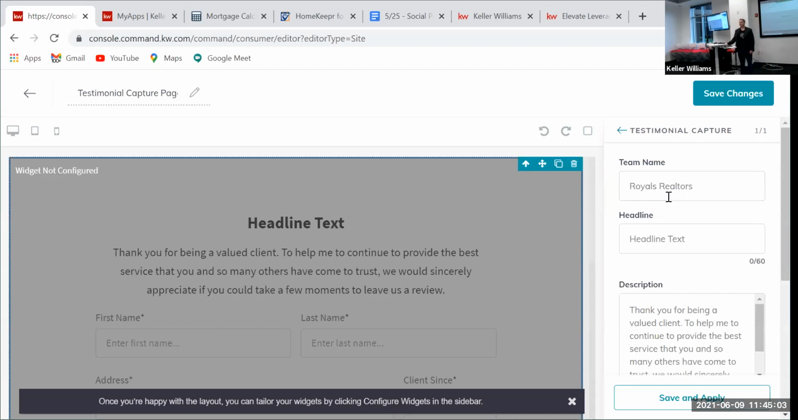Okay. All right. So then you're going to have these options to customize the widget and how you want it to look. The first thing is if you're on a team, you would just put your team name in there. So for me, I'm going to put Elevate Leverage Services.